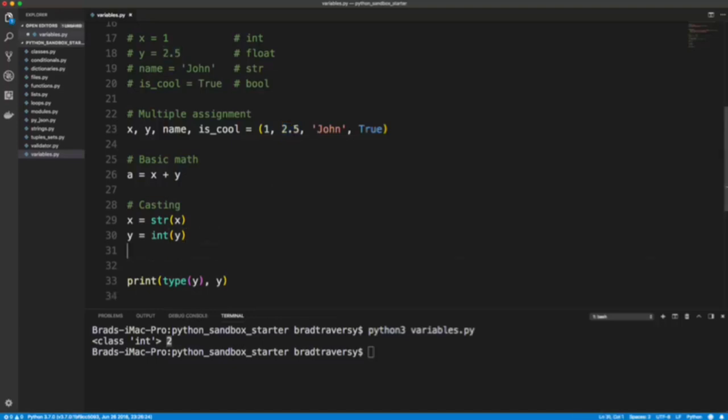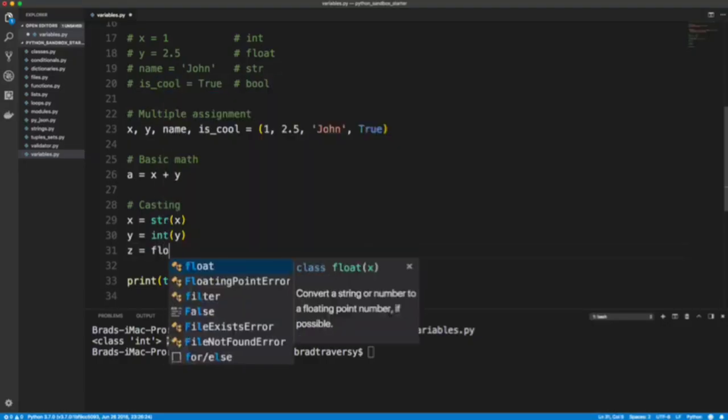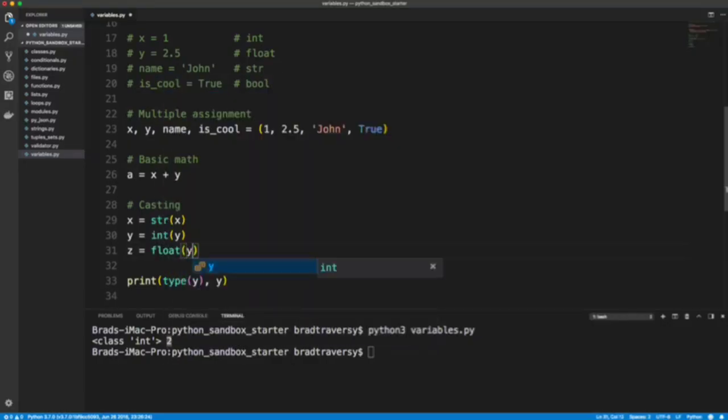Let's say we wanted to change y back to a float. Okay, so y is now an int of 2, so I'll create a new variable called z, and let's say float, and pass in y, and let's see what we get for the value of z as well as the type of z.